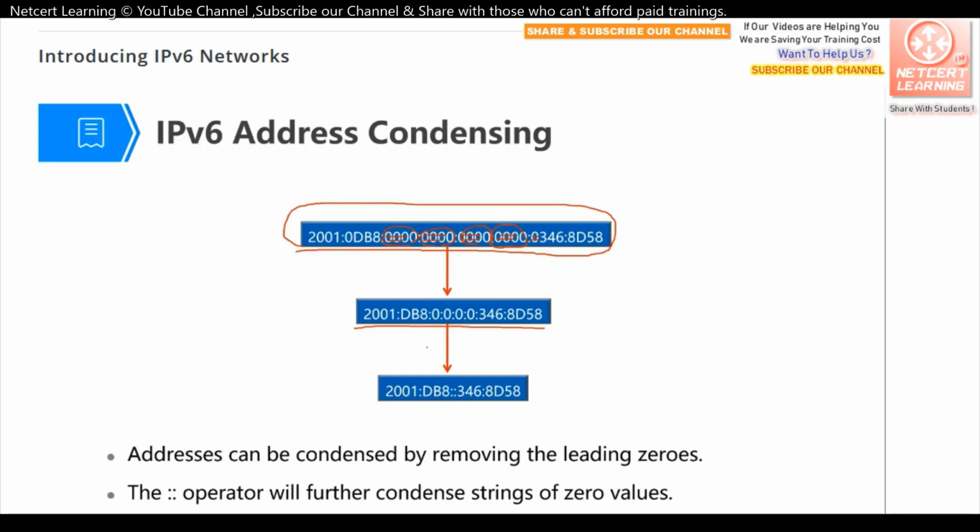But we can see there are still some zeros here. So we can use the double colon operator to further condense the strings of 0 values. We have some continuous 0 values, so we can further condense them to the double colon. So finally, we can get the IPv6 address like this.